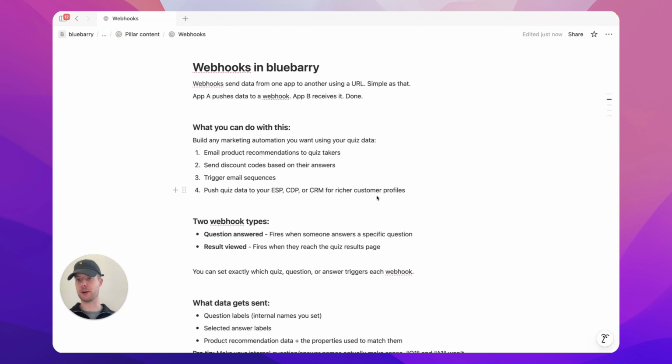In this video, I'll quickly show you how to use webhooks when using Blueberry. If you are unfamiliar with the whole concept, webhooks are just a way to send data from one application to another using a unique URL. That's it.